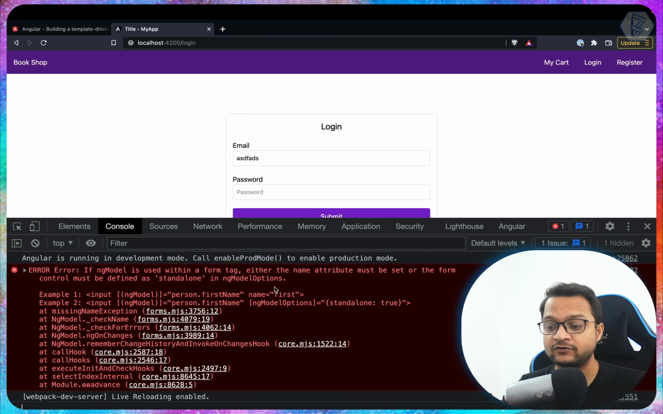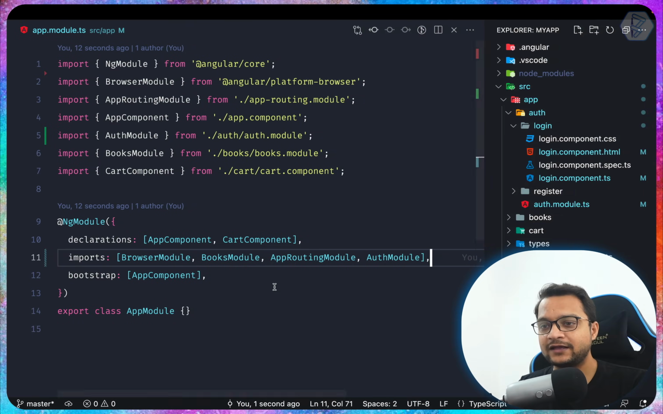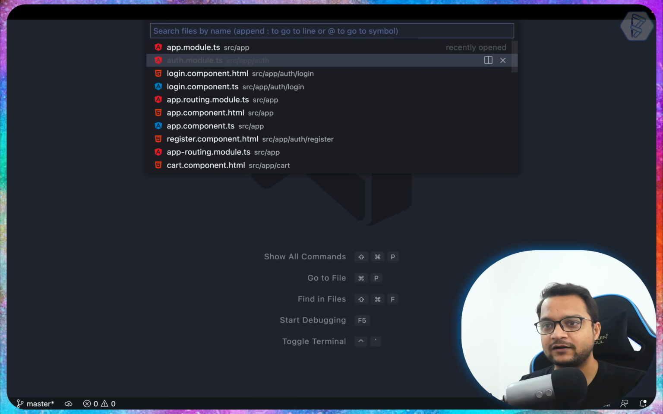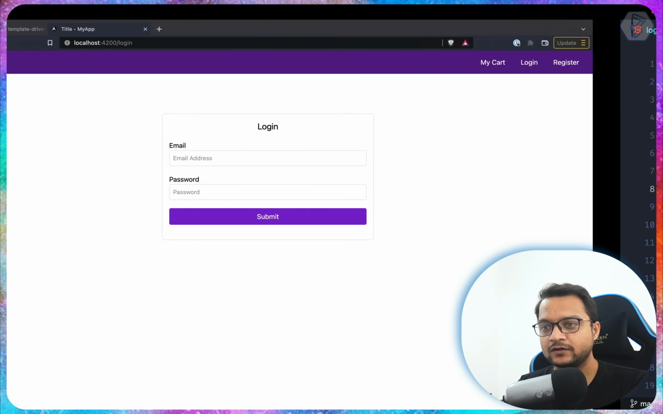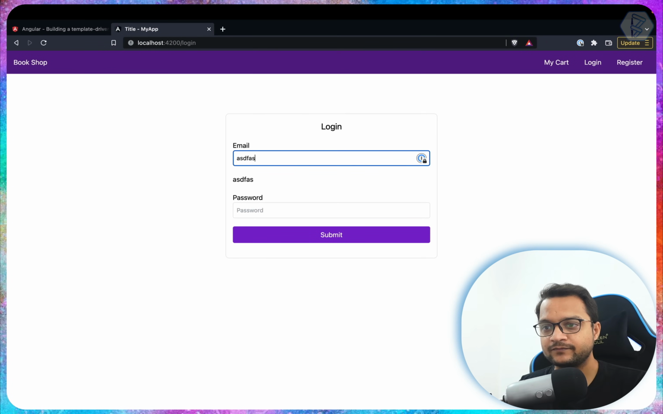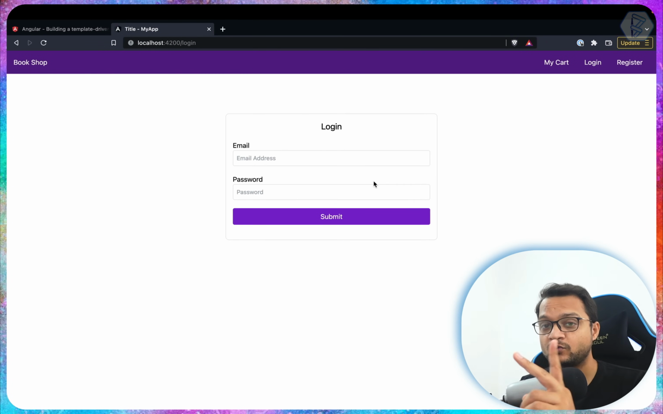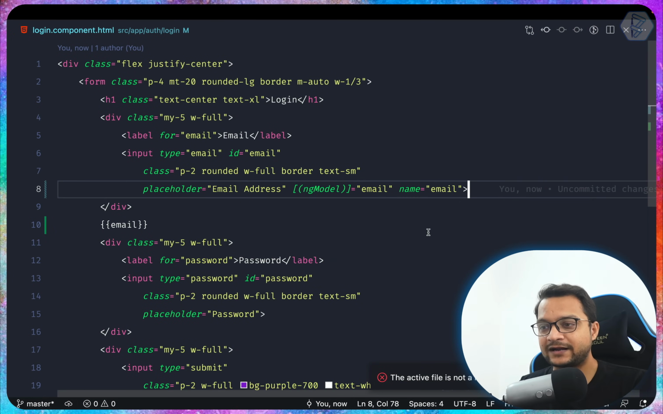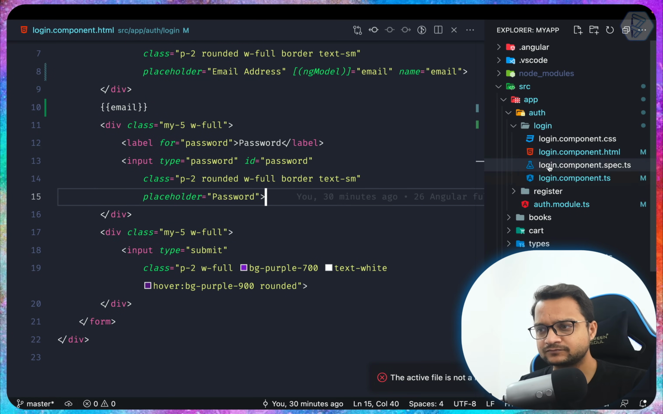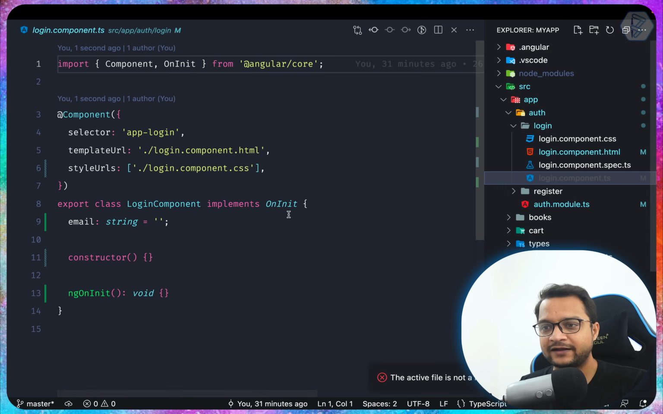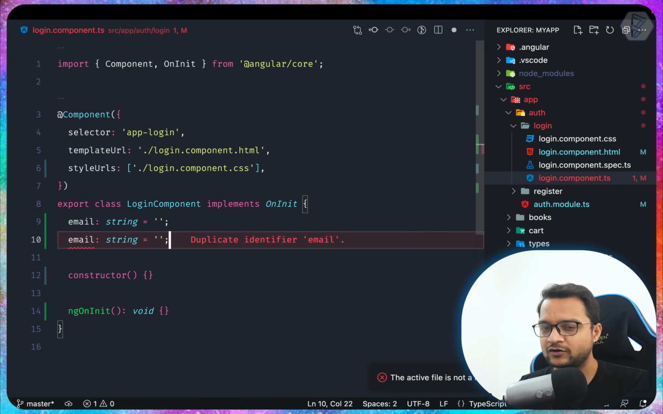It says, hey, you have to define the name. So we have not defined the name in our login template. So I say that, hey, this name is email. Okay, is this going to work? Yeah, now you can see whatever I'm typing, I'm getting here. That means it's a two-way binding. Two-way binding for the email or for the password also. But you know, on the password, if I create another field, that's not a good thing.